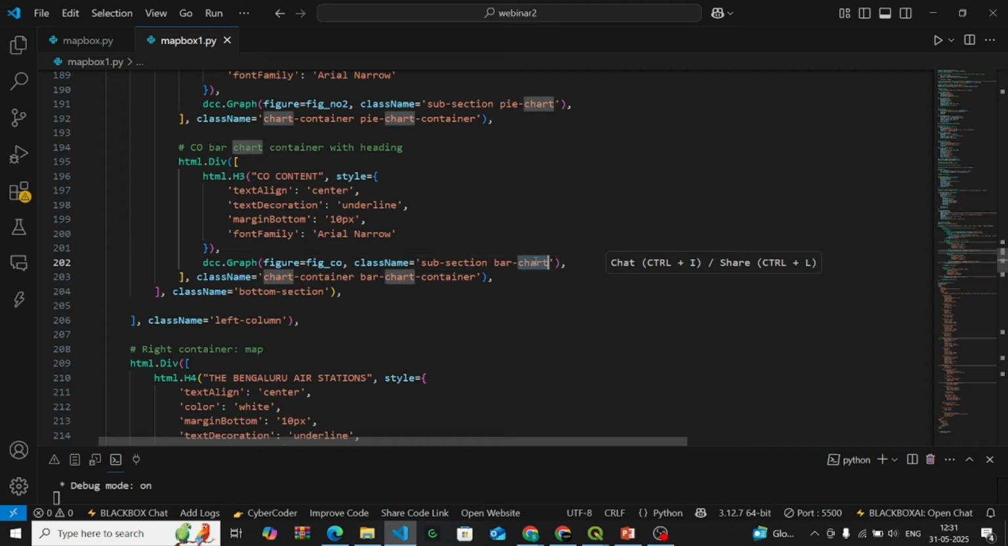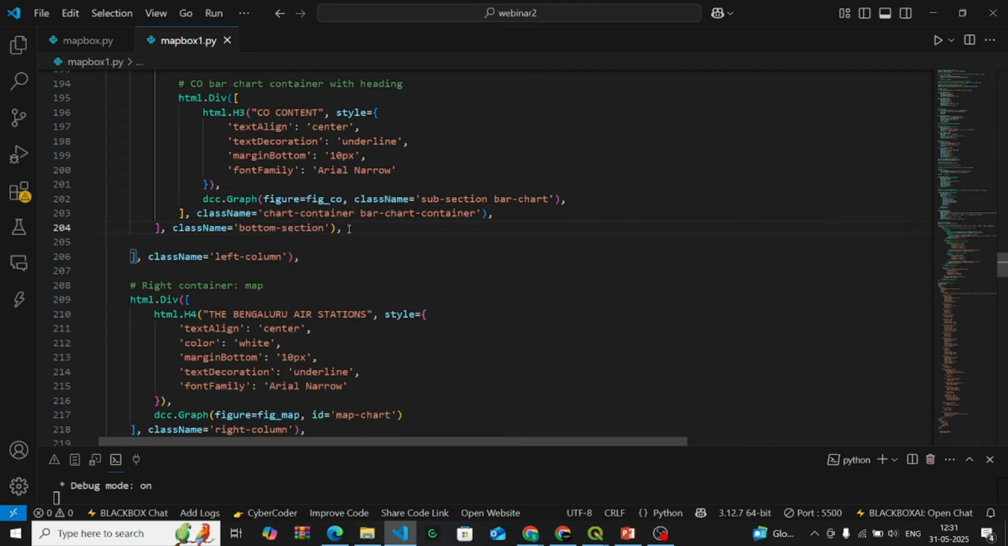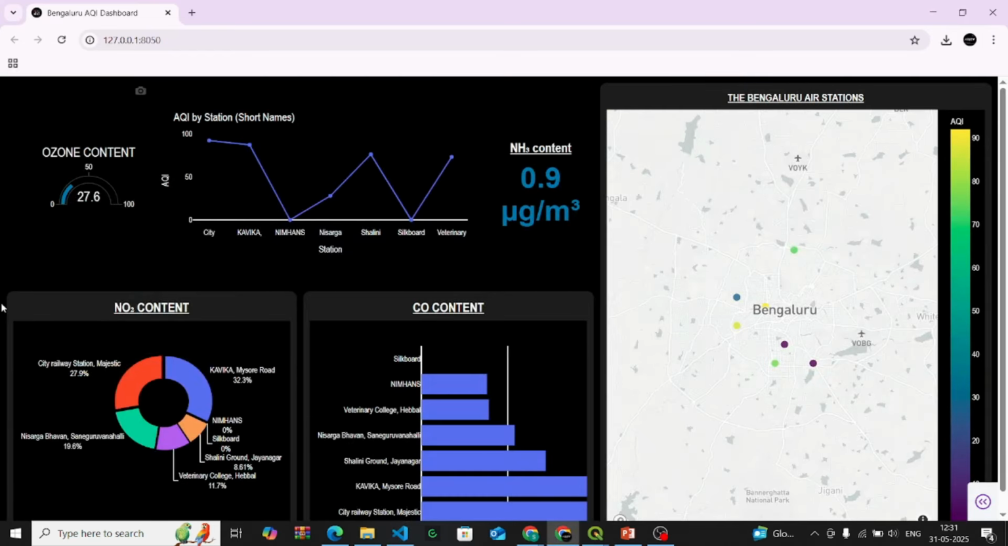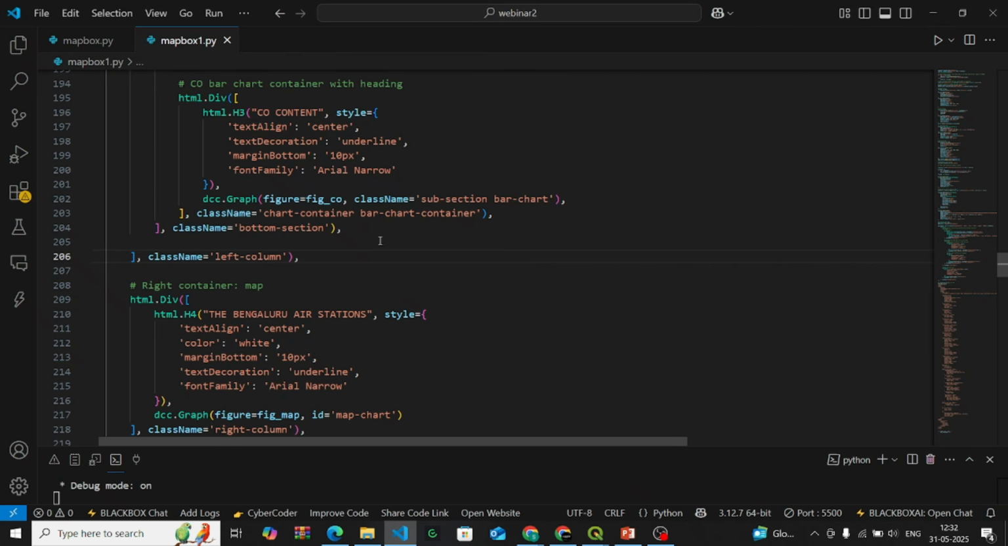So the class name will be subsection bar chart, its parent class name will be bottom section, and its parent section will be left column. See, this entire thing is the parent section, in which the left hand side, that is the dashboard, is the left section and the map is the right section. In the left section we have two different sections, top section and bottom section. In the top section we have three different maps, and in the bottom section we have two maps. That is why I've provided the class names very precisely, because you have to understand where what is placed.